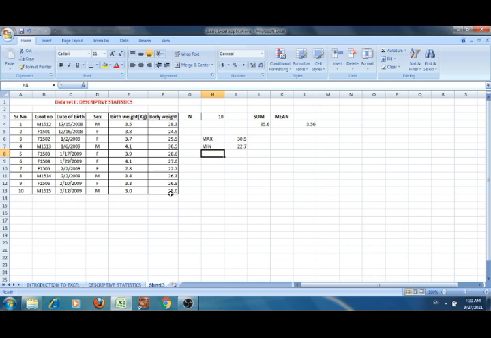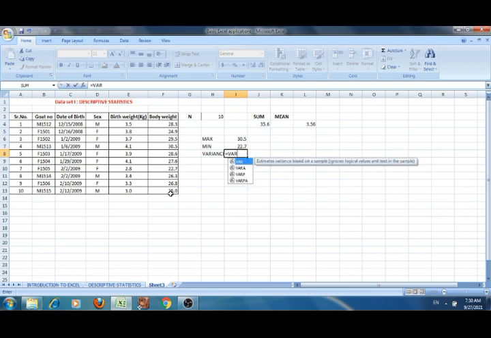Excel itself shows and indicates what the specific commands are. Say for example, if you are interested in finding the variance of the data set, simply equals to VAR, variance, in bracket, select the data set, complete the bracket, and you will find the variance.